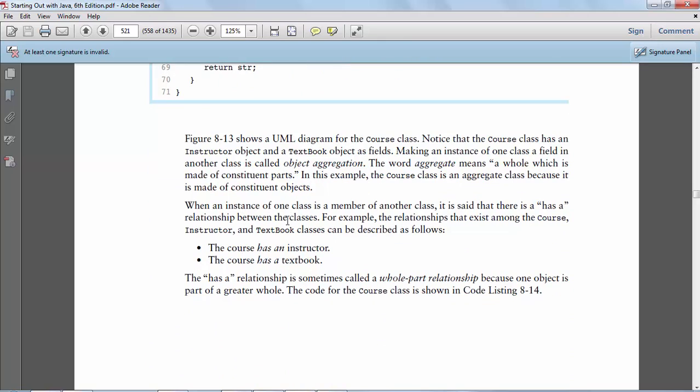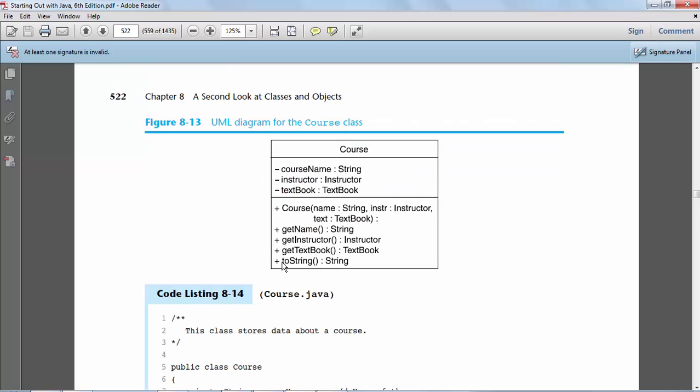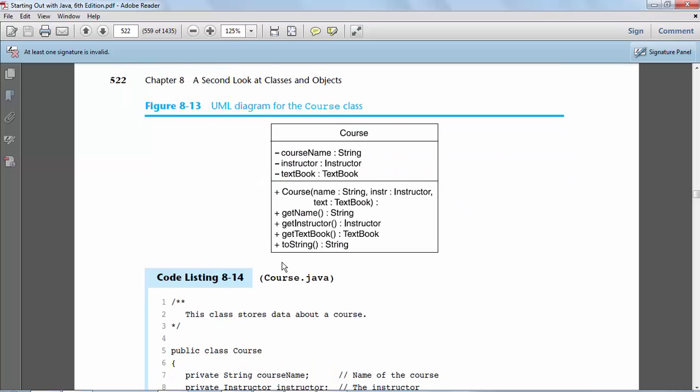Now, it says when the instance of one class is a member of another class, we say there's a has-a relationship. We talked about is-a when we talked about inheritance, but now with aggregation, it's has-a. The course has an instructor. The course has a textbook. So when you have a has-a type of relationship, you've got aggregation.